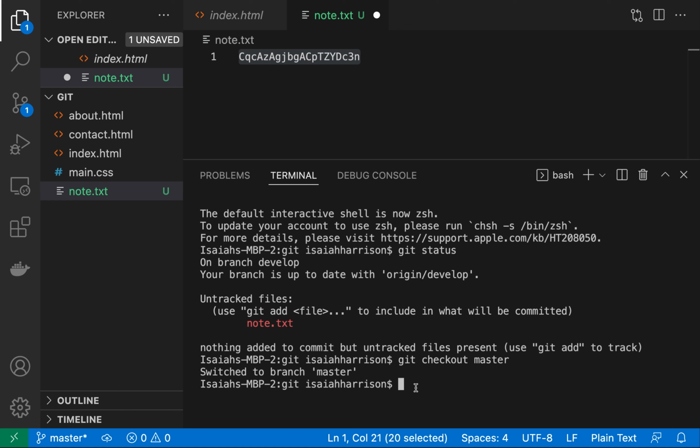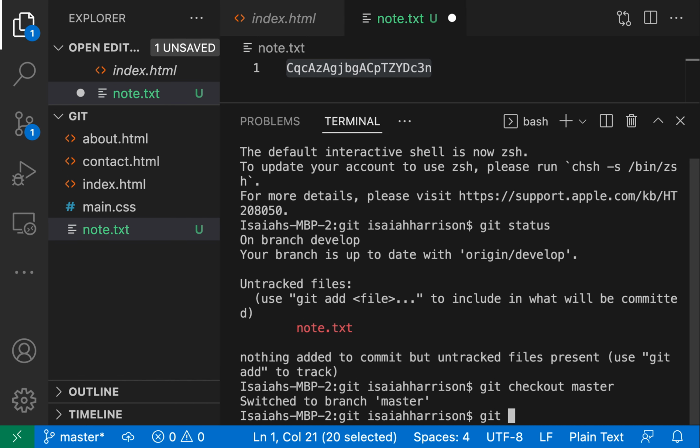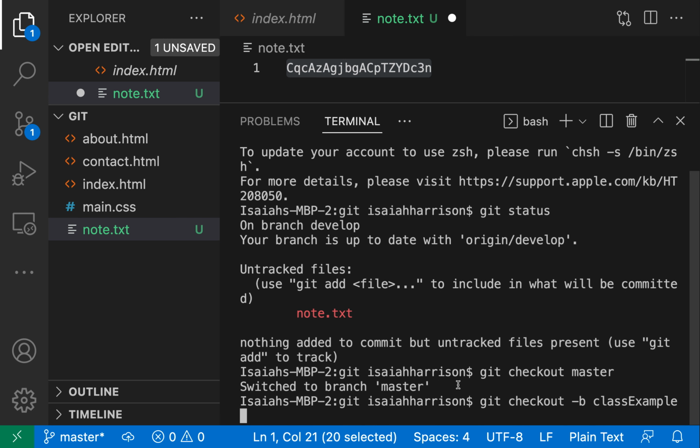But in order to create another instance of the same code, you want to run this command. You want to run git checkout -b and then the name of whatever instance this currently is. I'm just going to name this class example, right?